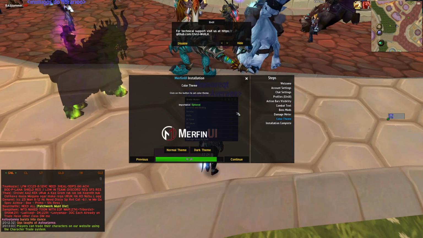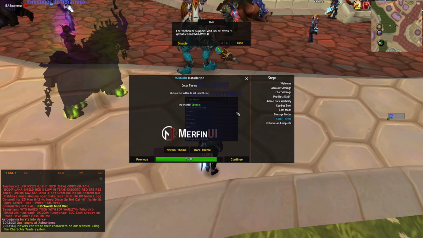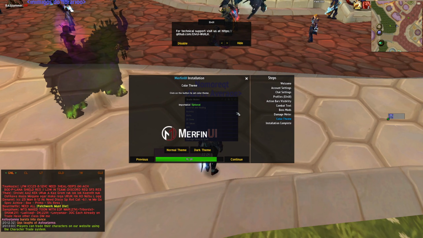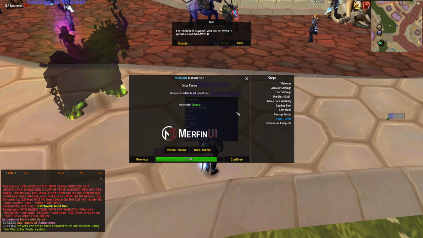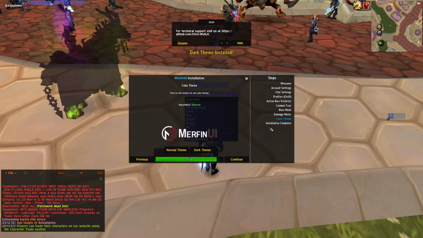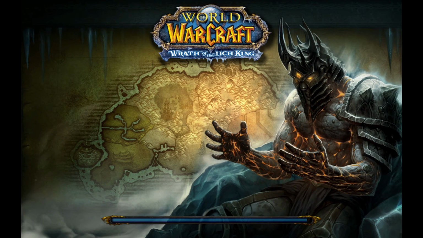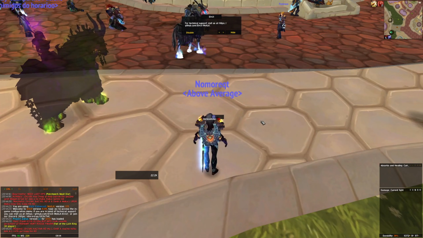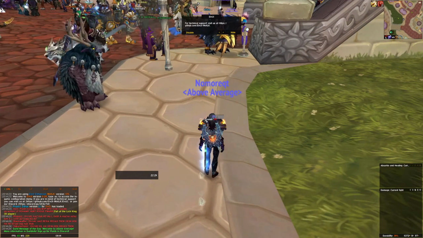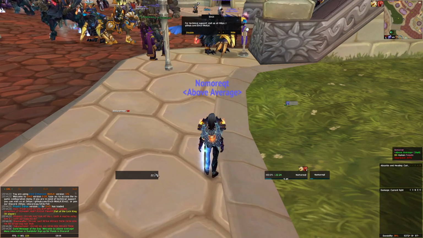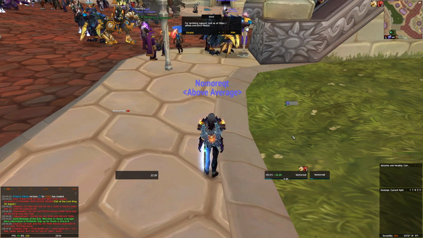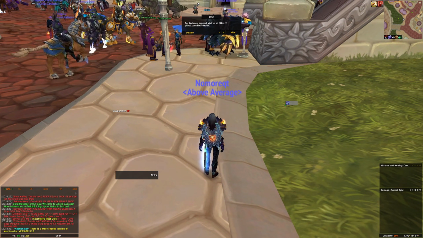Color theme. You can choose between a light or dark color theme for the UI. Totally personal preference, I'm going with the dark theme this time. Once you've finished all the steps, click Finished. Your UI will reload and everything should be in place and ready to go. We are almost done, pretty simple so far, right?